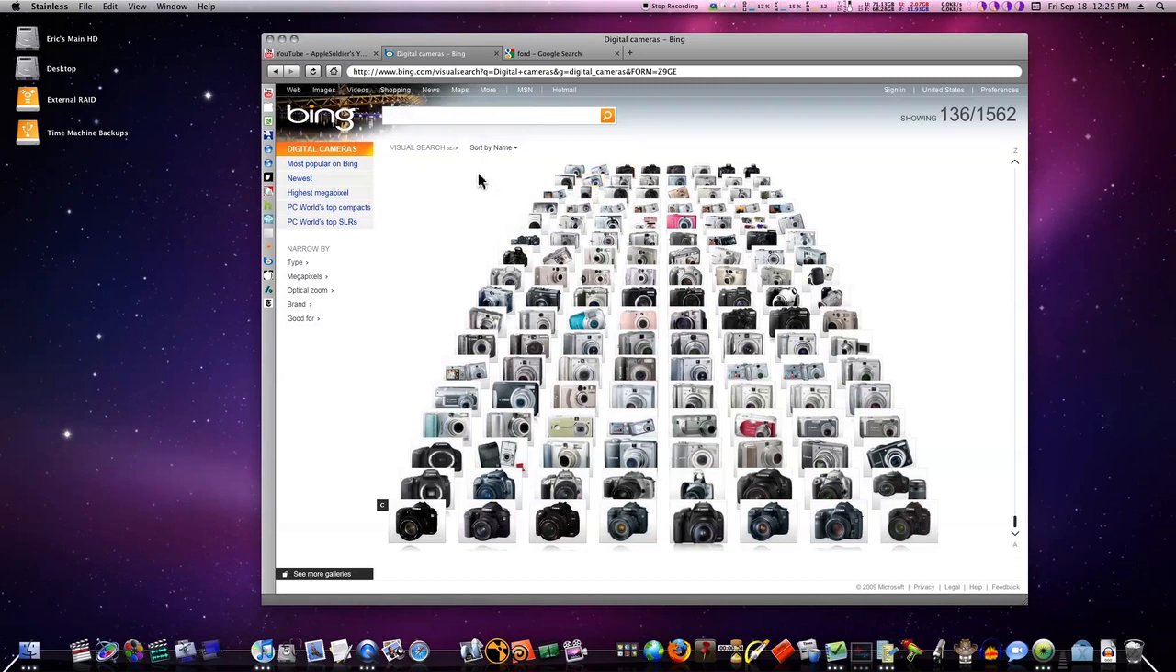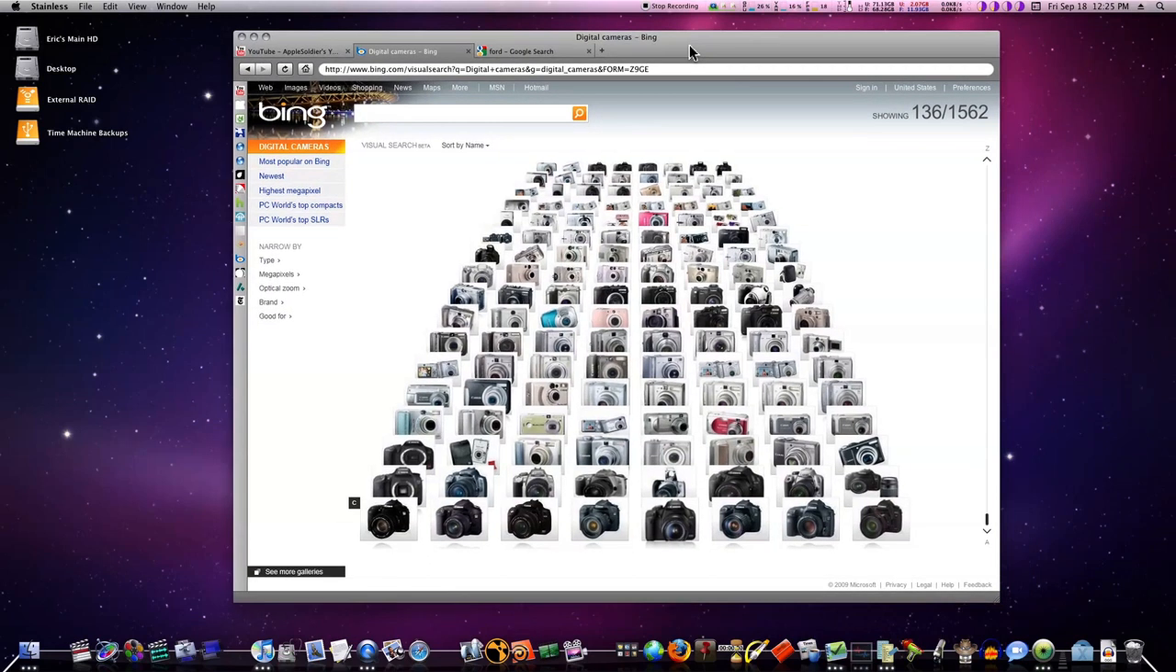So this is just a quick video to show you guys Stainless, really good, really fast browser, really clean, I love it. And the new visual search beta by Bing.